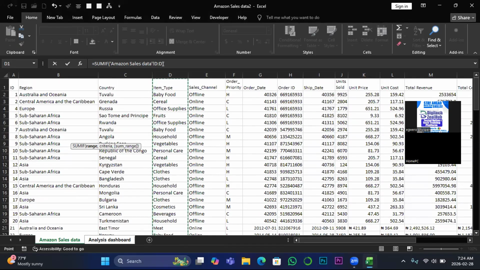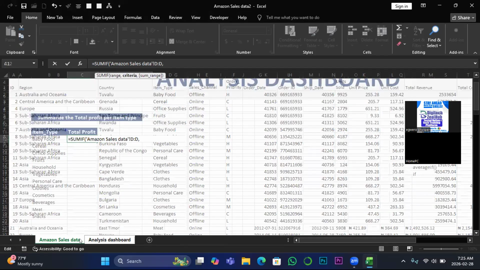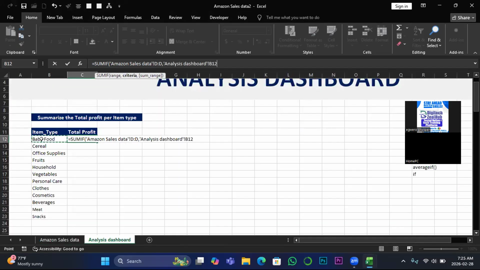Now, once you have done that, you put a comma. So that is the range. The moment you add your comma, you can see that the range section is no longer active. Now we have just the criteria. The criteria is what you have mentioned in your dashboard table, which is baby food. I hope you are still getting it.